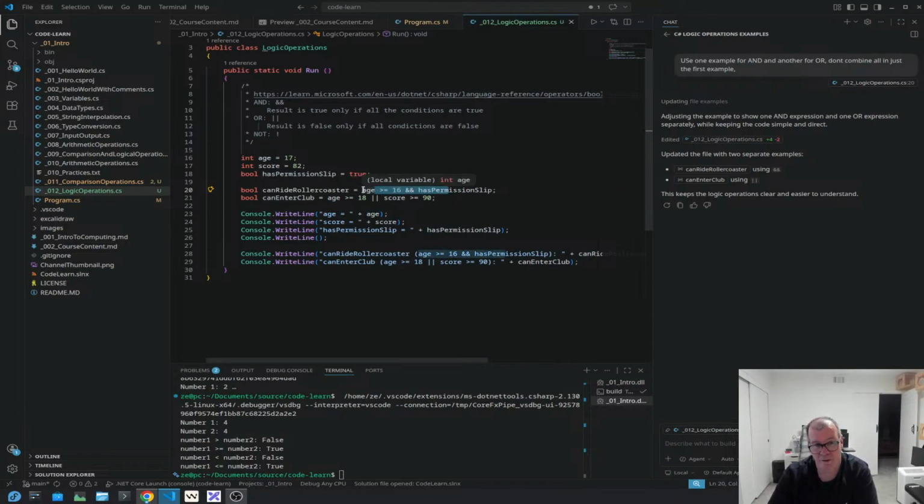So age should be greater or equal to 16 and has permission slip. Can enter the club: age has to be greater than 18 and the score greater or equal to 90. And then we print. So, okay, I'm not going to complicate this, it's like that. And to be true, all the conditions have to be true. If one is false, it's already false. And with or, just one being true is already true.